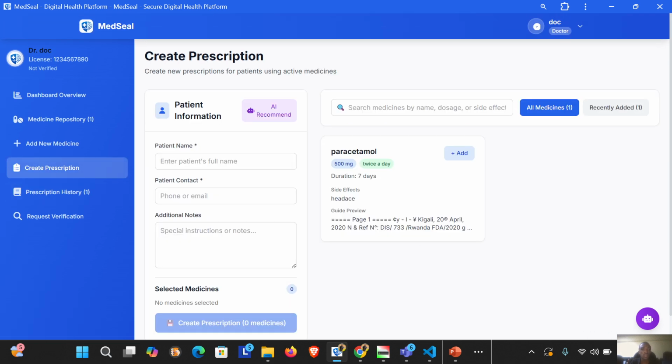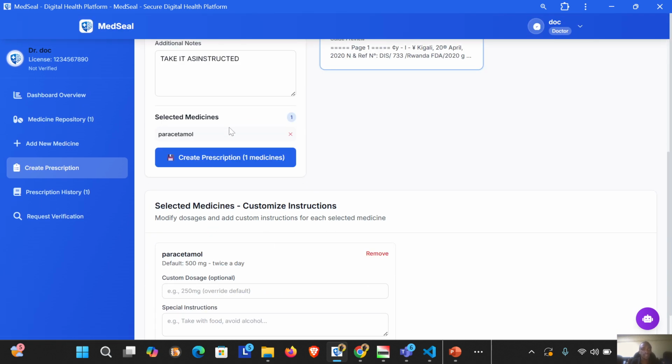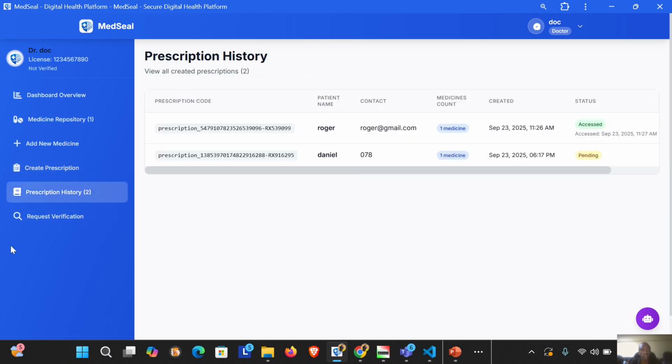Creation of the prescription. While creating the prescription, he simply has to provide the patient name, for example Daniel, then patient contact 078 or any other contact of the patient. It can be phone number, email address, or another one. Then additional notes, for example, take it as instructed. Then after, he has to attach the medicine to the prescription. After attaching the medicine to the prescription, he's going to create the prescription. You have to wait a bit while the system accepts the request.